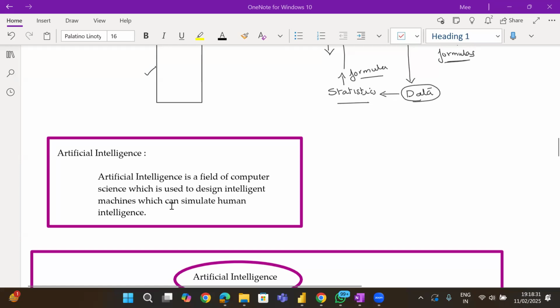But the same intelligence we are putting into the machines, and those machines are replacing the humans and behaving like humans. Now it will take care of the complete driving, starting point, ending point. If there is traffic, it will stop, and if there is an open area with no traffic, it will accelerate and move. This is the best example of artificial intelligence.